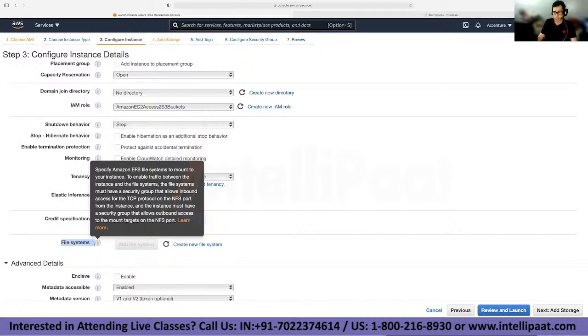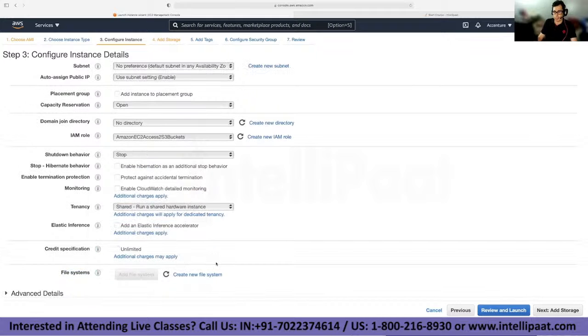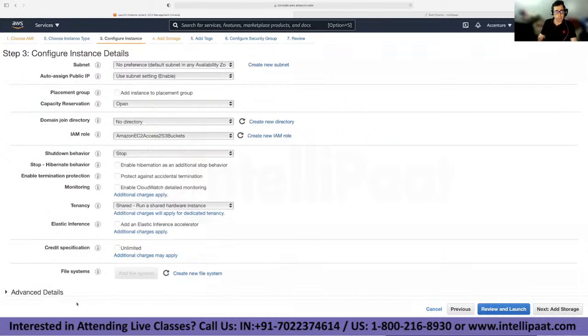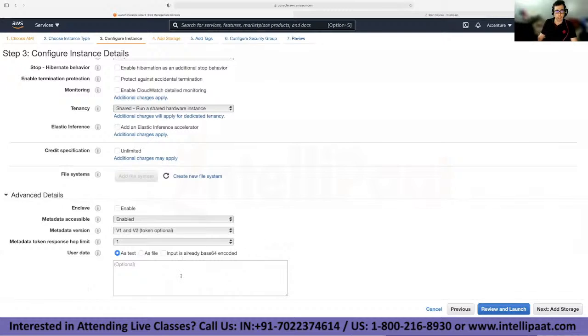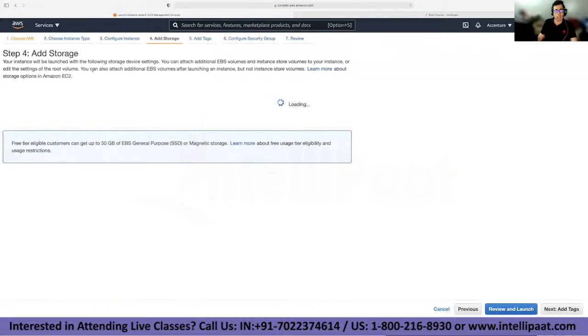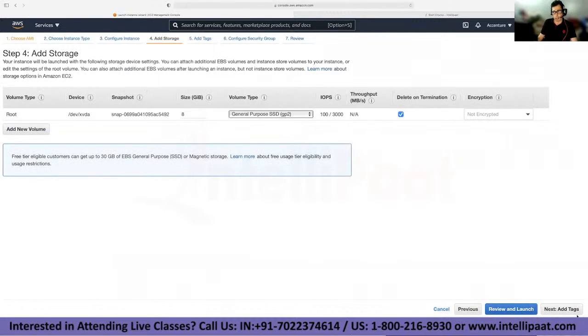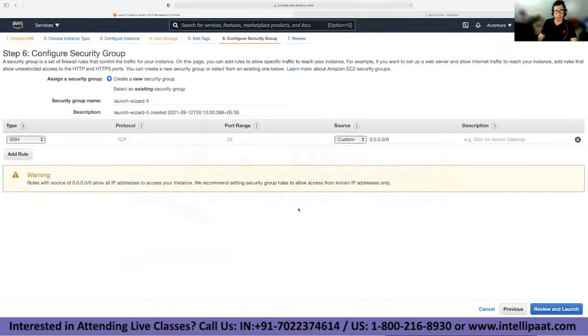File system we'll discuss afterwards. Once we discuss the elastic file system, we can link this instance with an EFS block or the storage that we'll discuss afterwards. Advanced details, we can put a script over here under user data, which I will show you today itself after we are through with this topic. Then we can add the EBS volume. Click on add tags. We can add a tag to it. Security group, I discussed with you that it's a firewall that you can use to restrict the incoming and the outgoing traffic with respect to the instance, right?